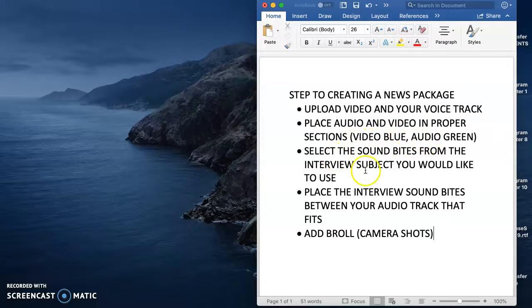Select the sound bites from the interview subject you would like to use. Place the interview sound bites between your audio tracks that fits. Add B-roll or the camera shots.